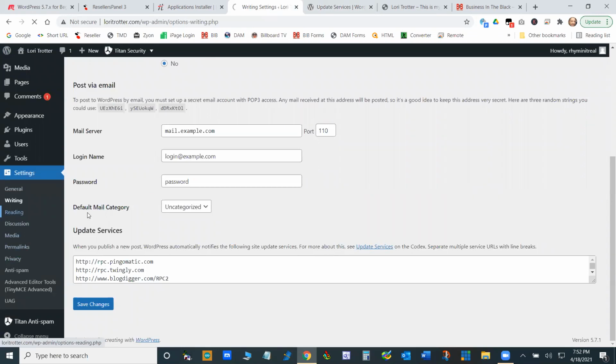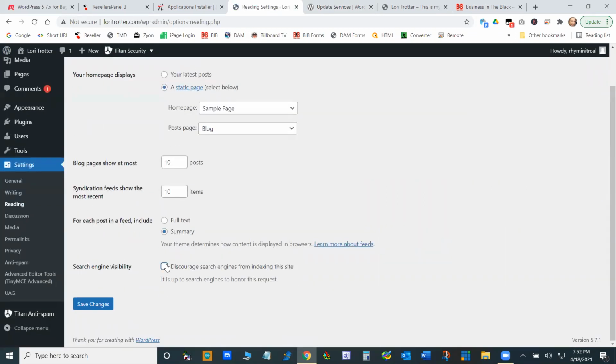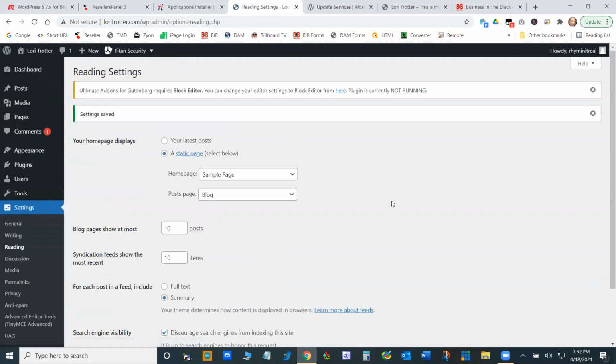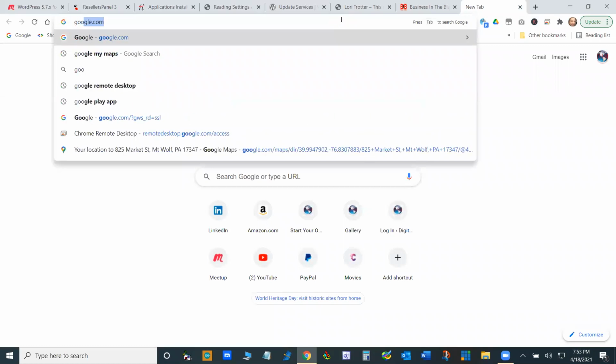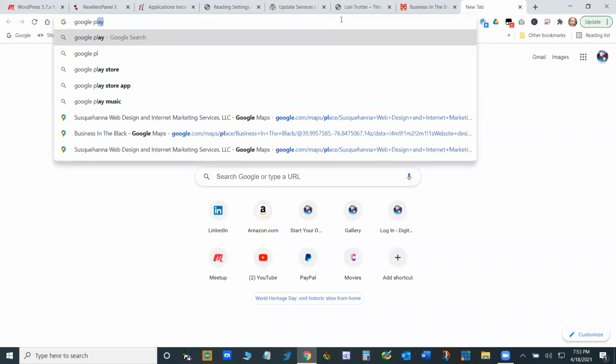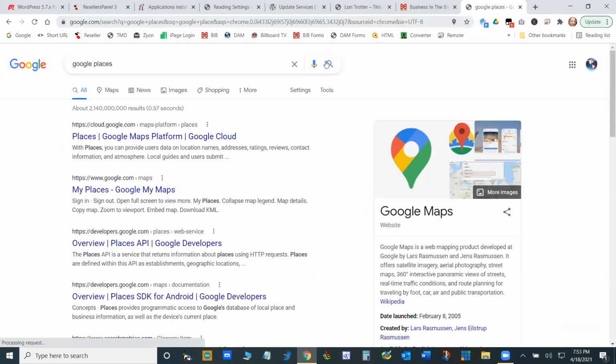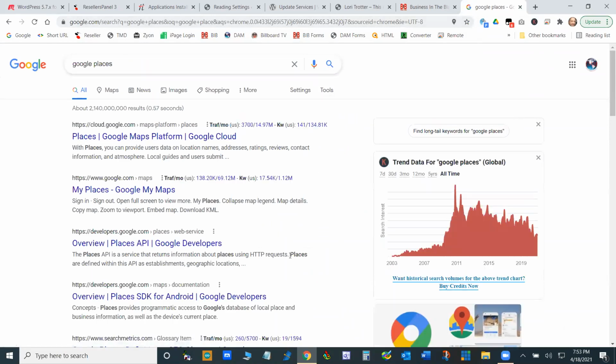Let me go back and turn that thing off right quick. Okay, that's a real big trick. I showed you three different tricks to make your site start to move up. The last trick for moving a site up really fast is to go to Google Places, and add your company to the map.